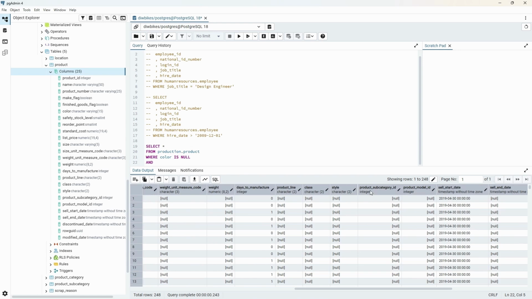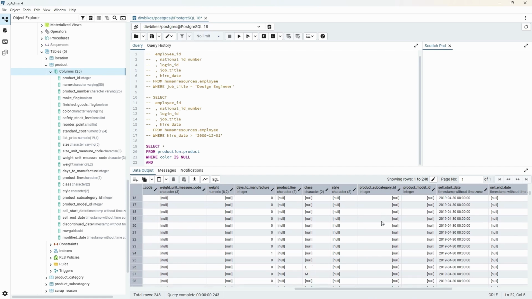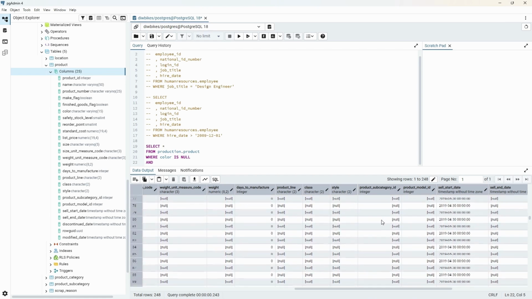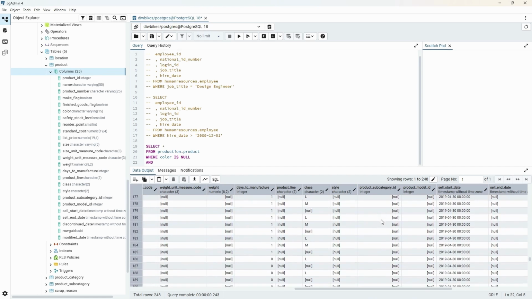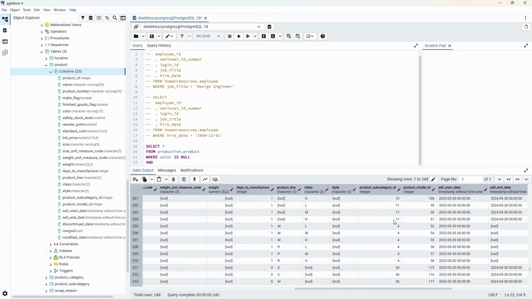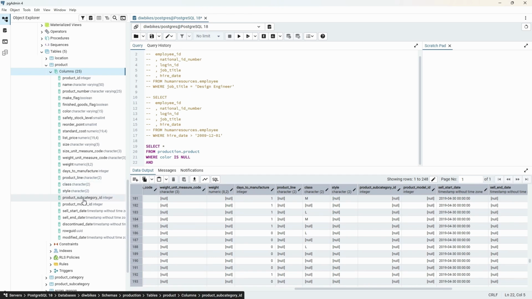What we're really saying is that we want product subcategory ID to always be valid, right? We don't want null. If you look at it, you can see some of them have values and some of them have null. We don't have category ID, so we're just going to use product subcategory here, and we're going to say is not null, right?